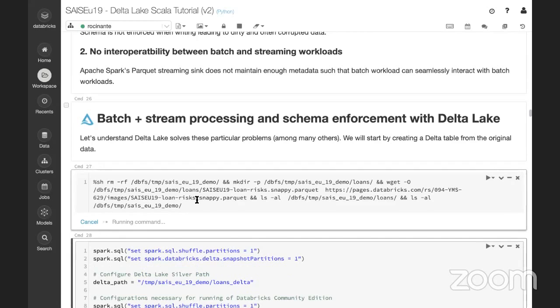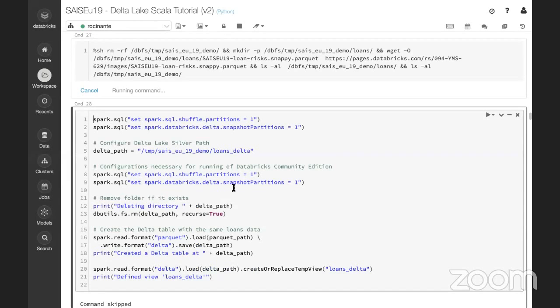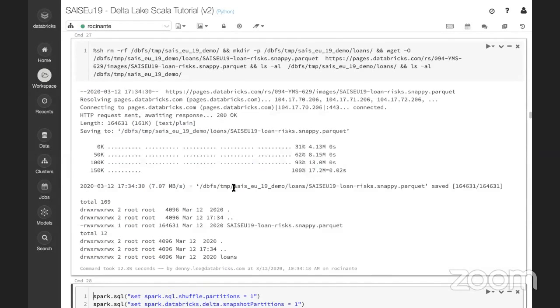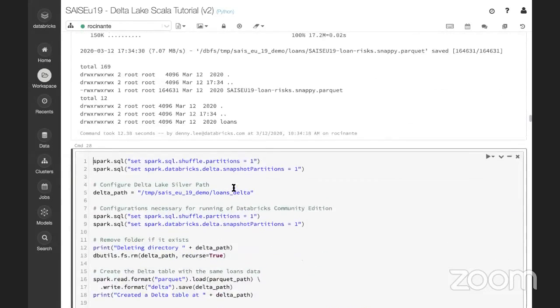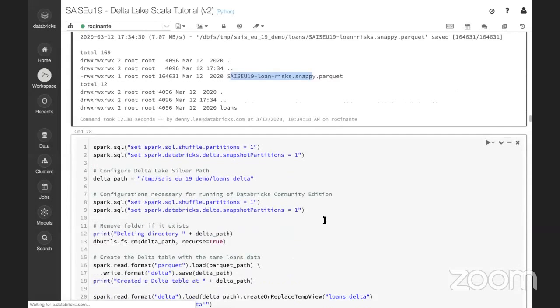So let me restart this process over again. I'm going to clear out the data and republish the data, so I'm just going to run that process. Once this is finished, I'm going to run this step, which is to create this as a Delta table. In other words, here's the original Parquet file that we have here. I'm going to go ahead and run this.